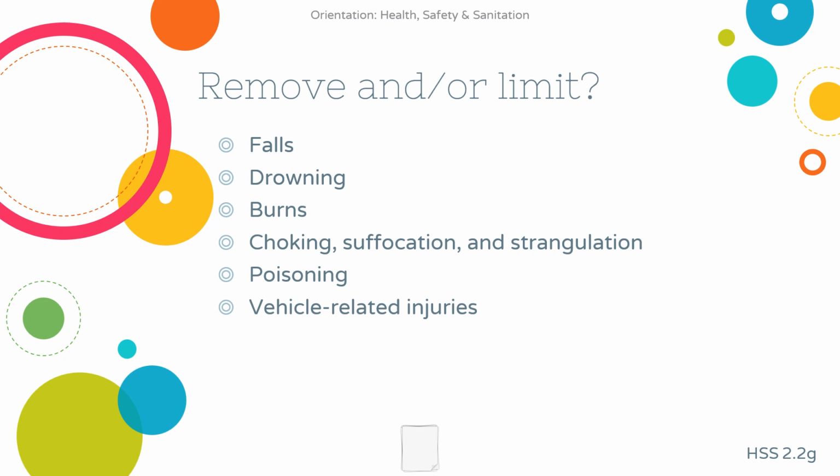Whether it's a mop bucket, a cord, a cleaning spray, or a climbing shelf, ask yourself, can I remove this? If not, how can I minimize the risk and maximize protection? Hazard reduction isn't about fear, it's about preparedness. It's about creating environments where children are free to play, explore, and learn without facing unnecessary danger. You won't catch every risk, but with a safety first mindset, you'll catch most of them. And that can make all the difference.